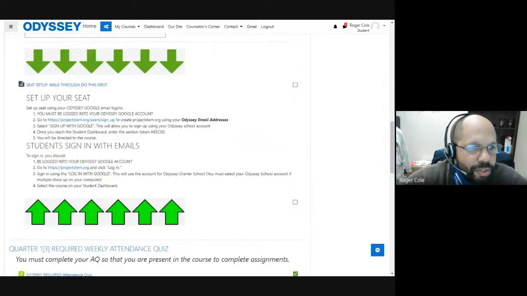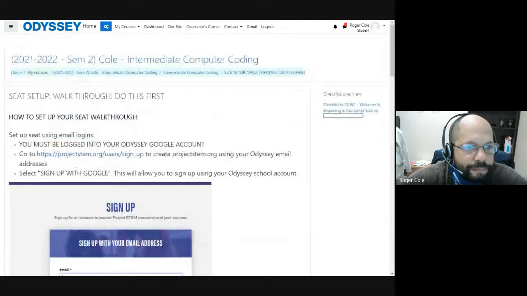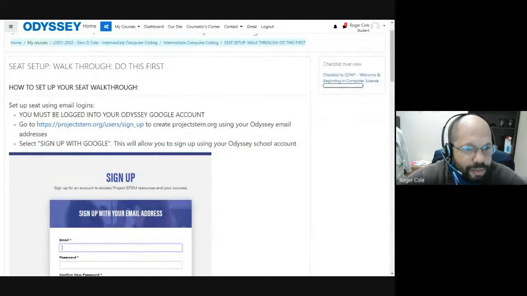So what you're going to do is follow these directions to go to Project STEM site to sign up and create your account. Make sure you're using your Odyssey email address. So if we click on this link here, it takes you into some step-by-step instructions. Simply follow these instructions to get set up on your account, and then you'll be able to access the information you need. So you're going to click on the link to go to Project STEM.